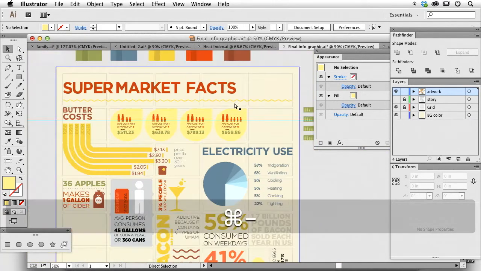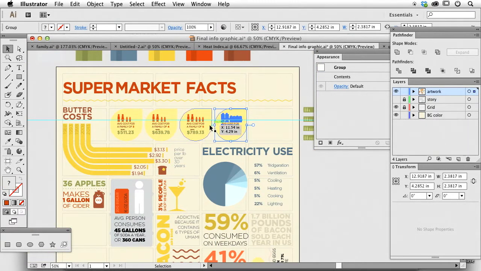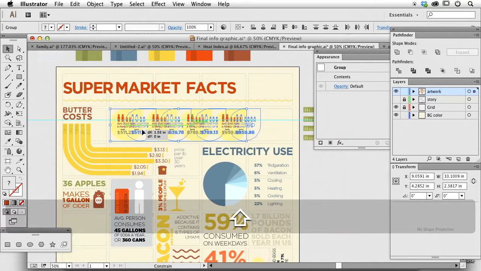But with this, I think my biggest issue is I've got all these supermarket facts, and I need a headline for each one of these. So I think I'm going to move this all over here, right to that point.